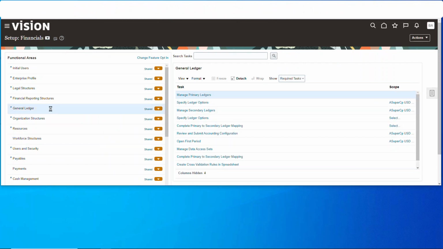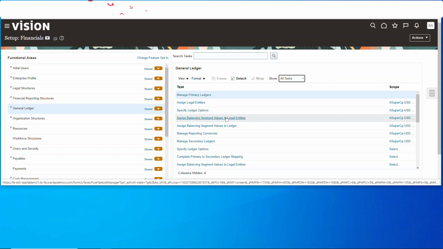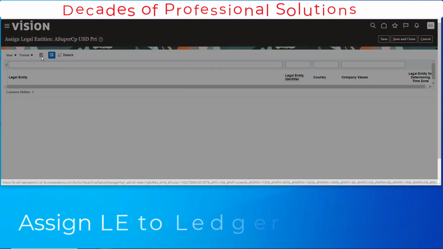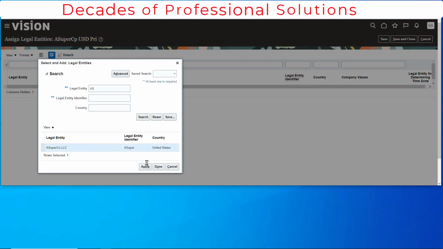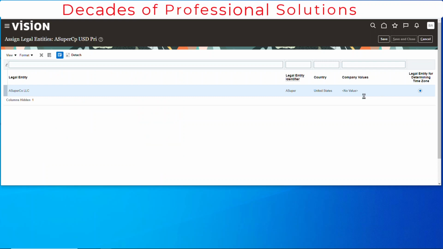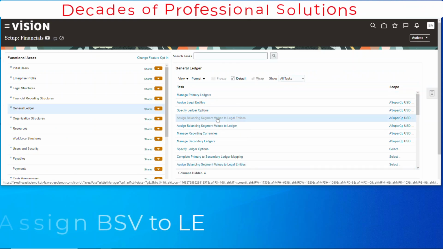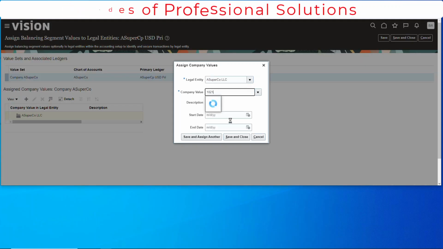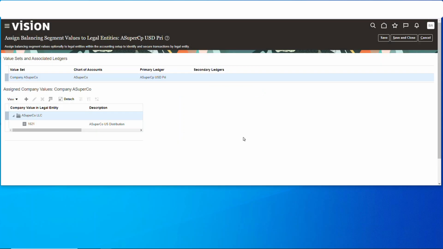And we will go back to general ledger, all tasks. And now we want to assign. Now I did this, in essence, I described it in the beginning in reverse, but we're going to assign the legal entity to the ledger first. And done. And we'll save and close. We'll go back in. And this time we'll actually assign the balancing segment value of 1021. Save and close. And now it is assigned.